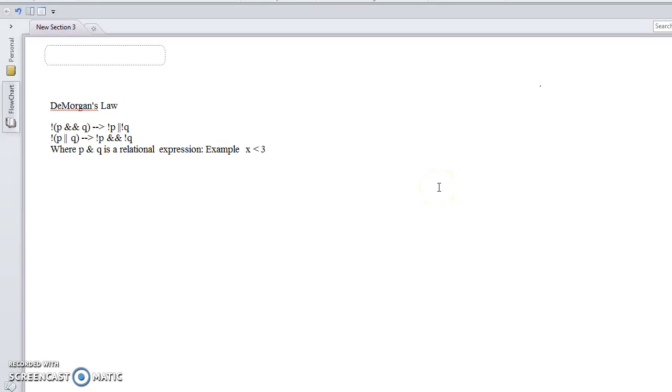Okay, this is part 2 of if statements, and today we're going to be talking about De Morgan's law, short circuit evaluation, and nested if statements. Hopefully we cover all three topics. Right here is De Morgan's law.